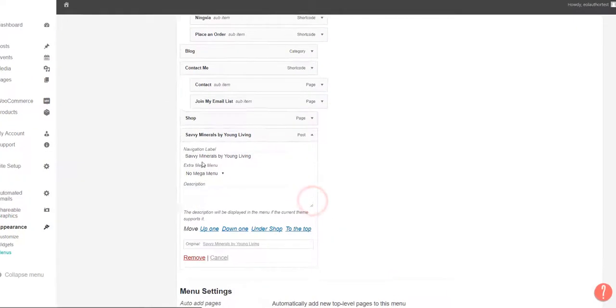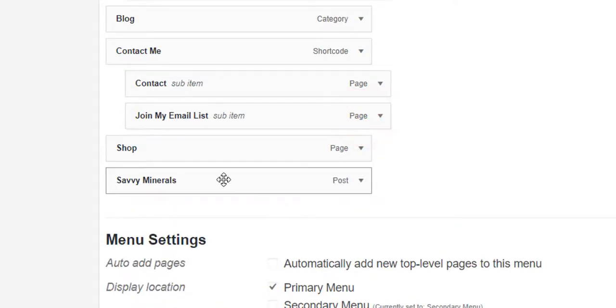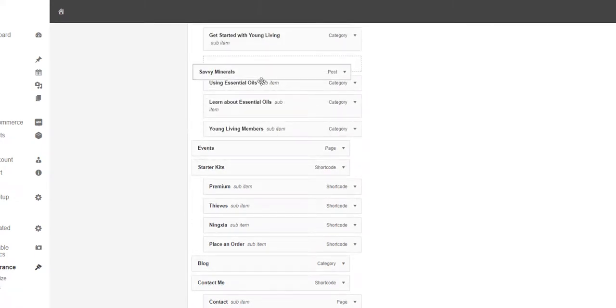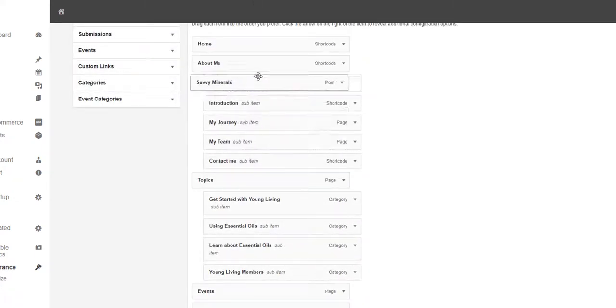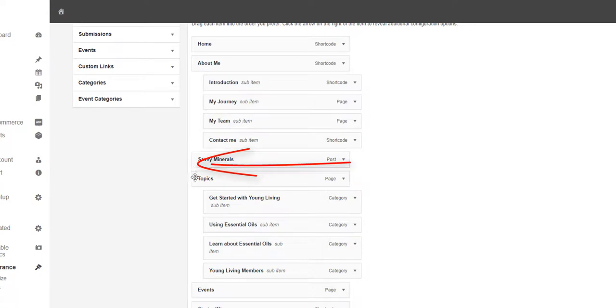I'm going to change what it's called. So this is a standard link, so you just edit up here in the navigation label. I'm just going to put it Savvy Minerals like that. And now I'm going to move it. So all I have to do is click and drag. This is going to be easier if you have a mouse and a keyboard. This is going to be difficult to do on mobile or with a trackpad on your laptop, but you can do it. And I'm going to put it right next to topics, so it's not indented, so it's going to be on the main header of my menu.